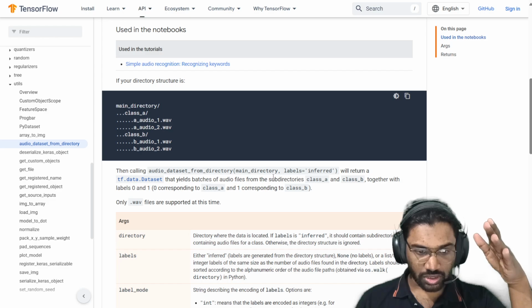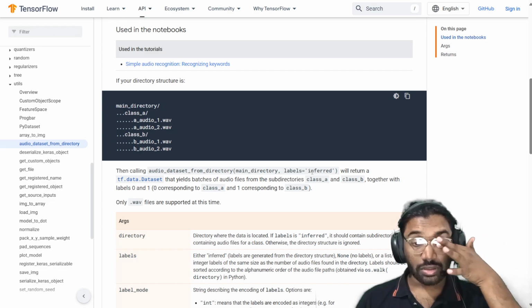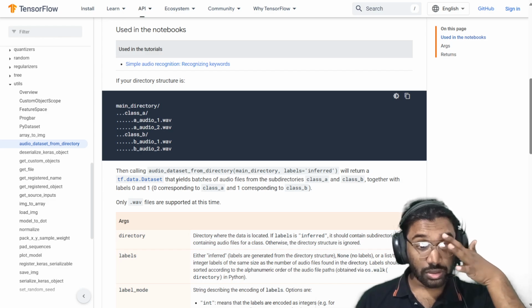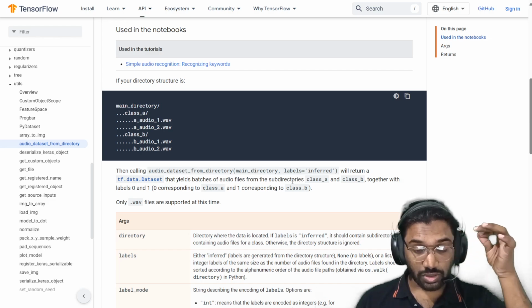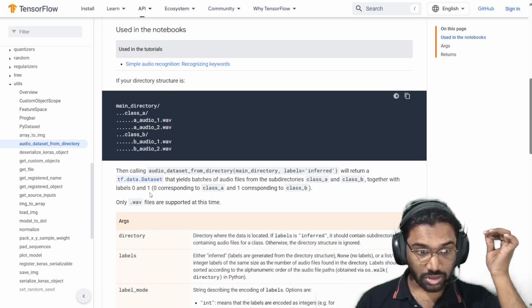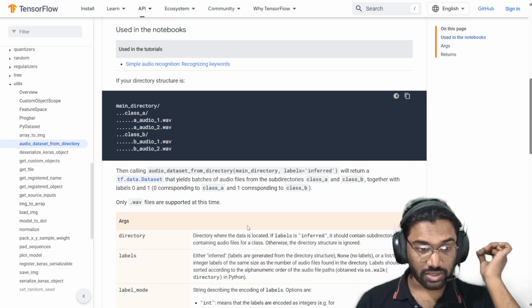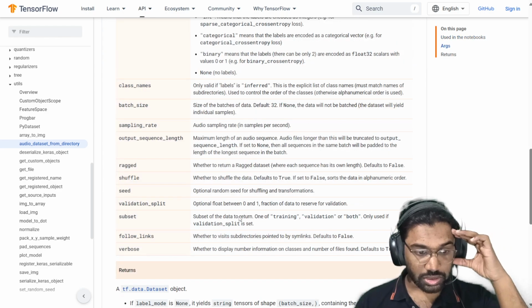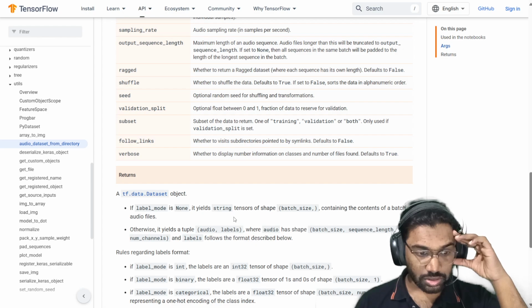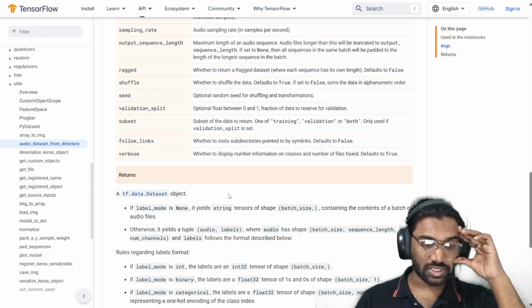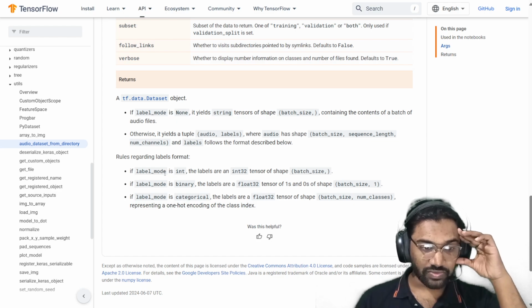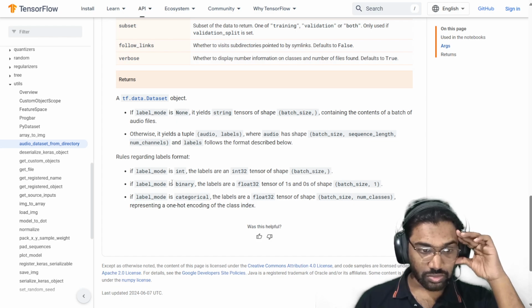Okay, audio_dataset_from_directory: if the main directory is labeled and included, it will return batches of audio files from the subdirectories class A and class B together, with label 0 corresponding to class A and 1 corresponding to class B. Here we can see what it's returning. If label mode is int, the labels are an int32 tensor of shape (batch_size,).